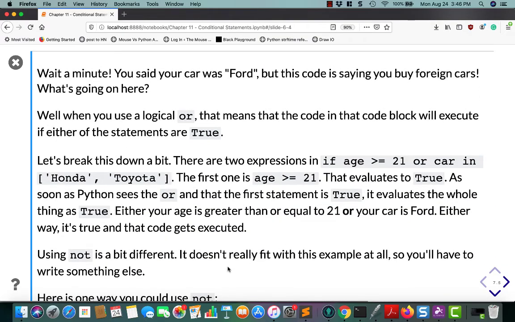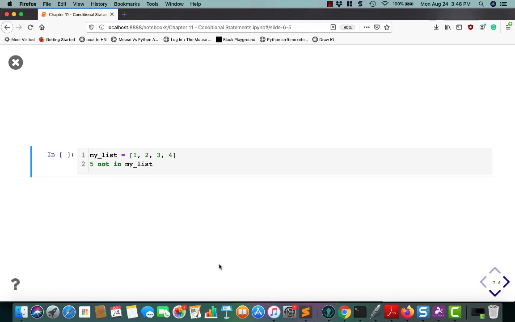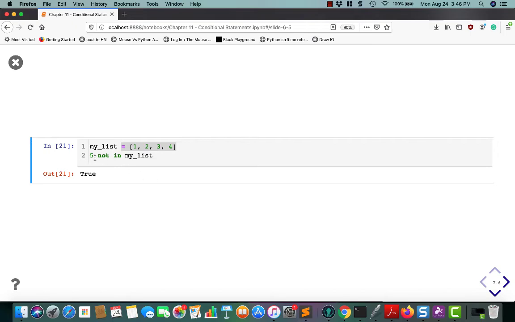Let's go ahead and look at how to use NOT. One easy way to use it is to say my list equals some list, and then ask is 5 not in this list. That's true. Let's change it to 3. Whoops, 3 is not in this list. Well, that's of course false because 3 is in the list.